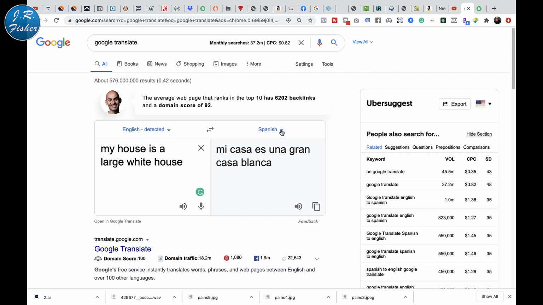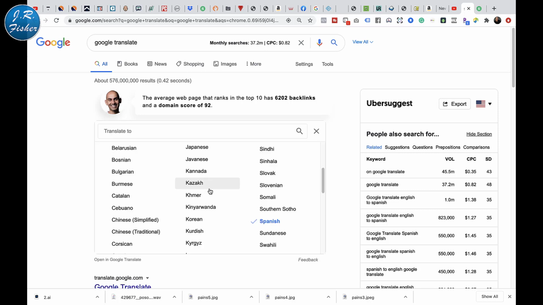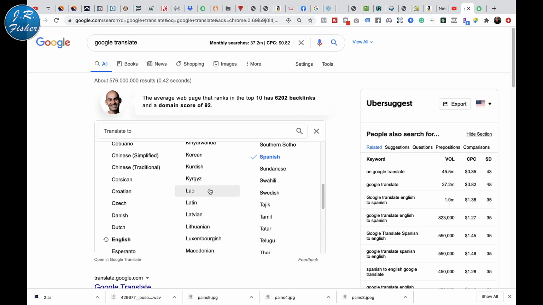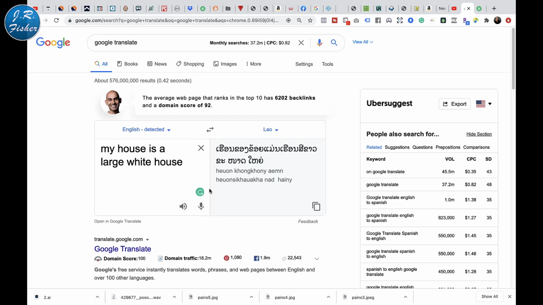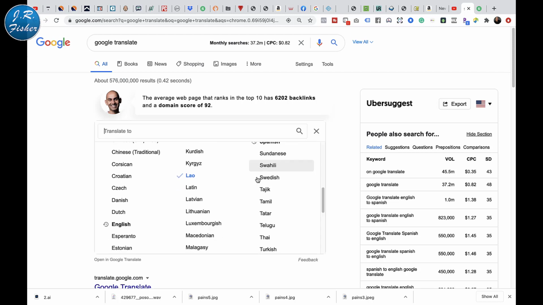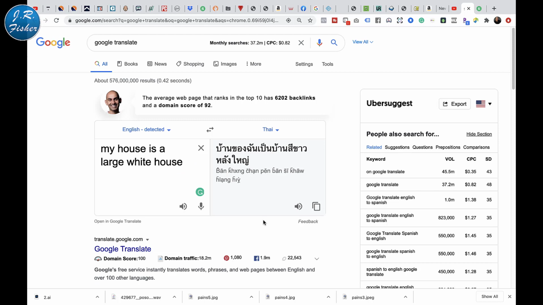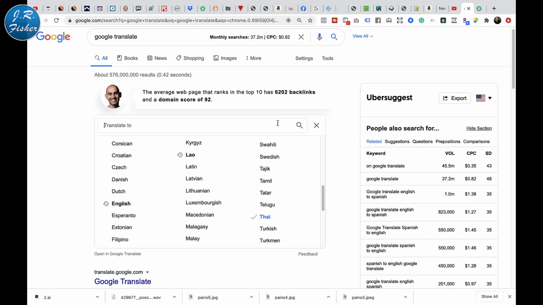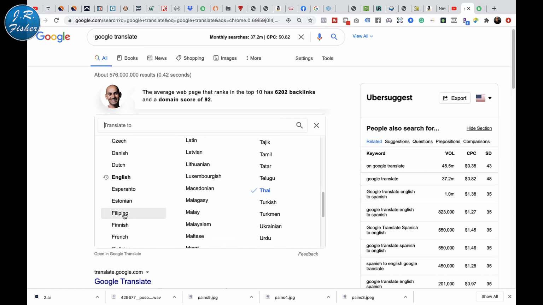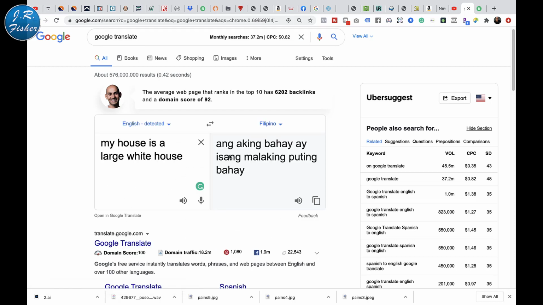But the cool thing is we can take this and really convert it into any language we want. There's Lao, whatever that is. And it has their writing and it has my writing in here. So it's just so cool here. There's Thai. There's the Thai right there, what that means. What else we got in here? Filipino. There we go. There's Filipino.